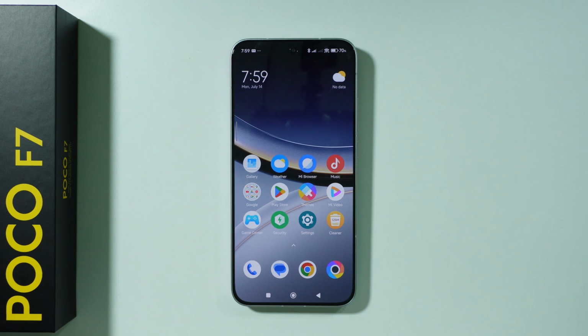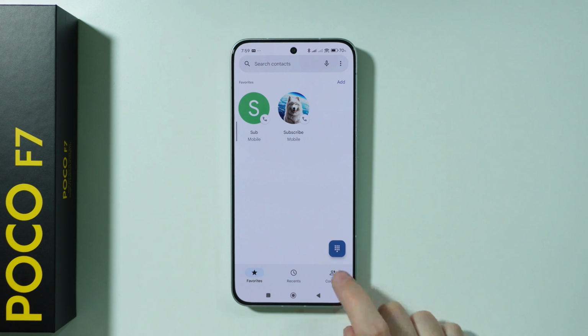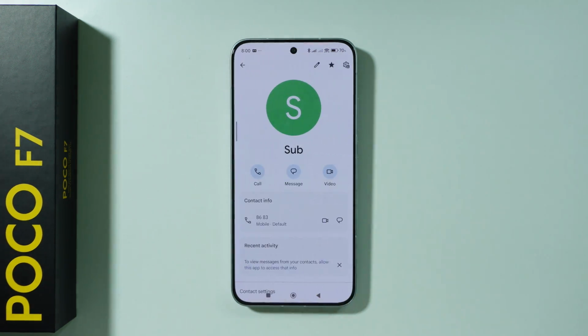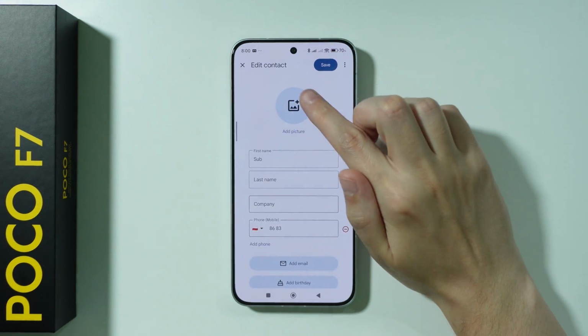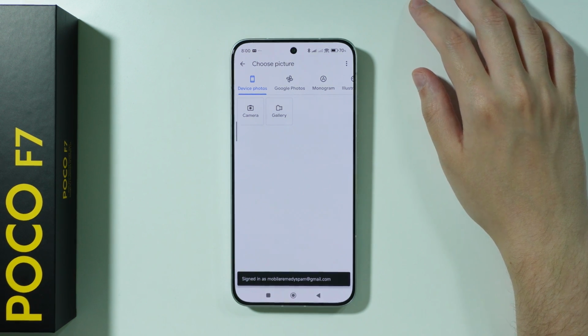If you want to add a photo to contact on POCO F7, all you have to do is open the phone app. Next, we're gonna go to contacts and then choose the contact for which you want to add a photo. We're gonna tap on this pen icon that we have in the top right corner, and then we can press on this picture over here, this option that we have.